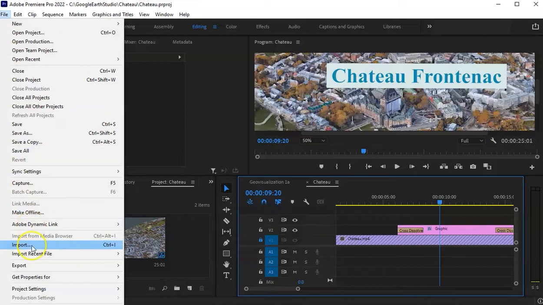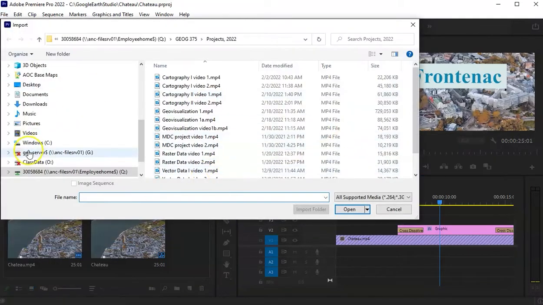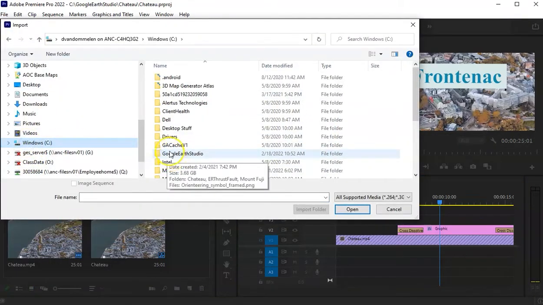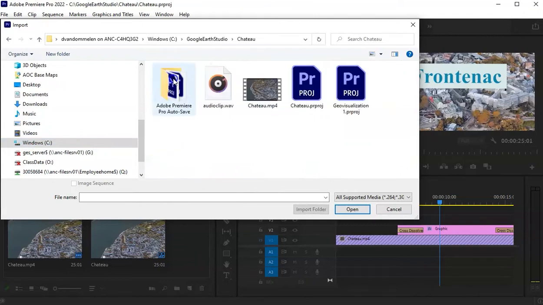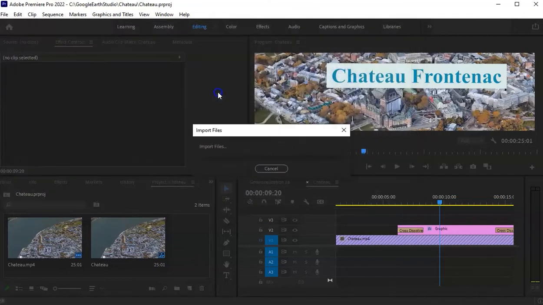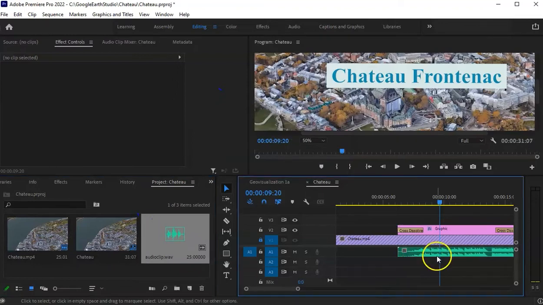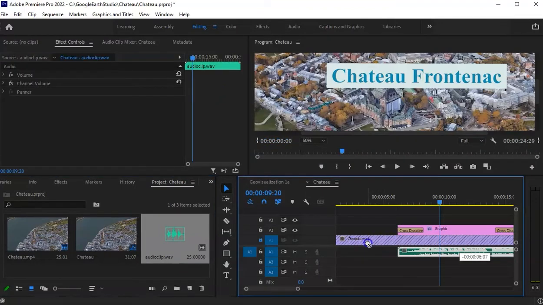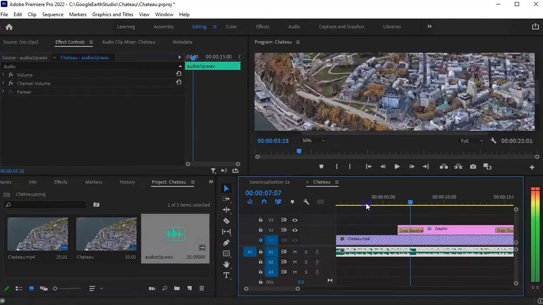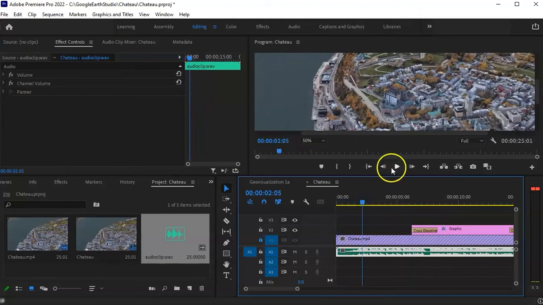So we're going to do the File and Import again. And got to keep going back. I'm sorry to put you through this. There it is. The audio clip is there. It's imported it. And now I can just drag it on here. Oops. And I want to drag it over that whole thing right there. And I'm going to play it. And let's see how it goes.